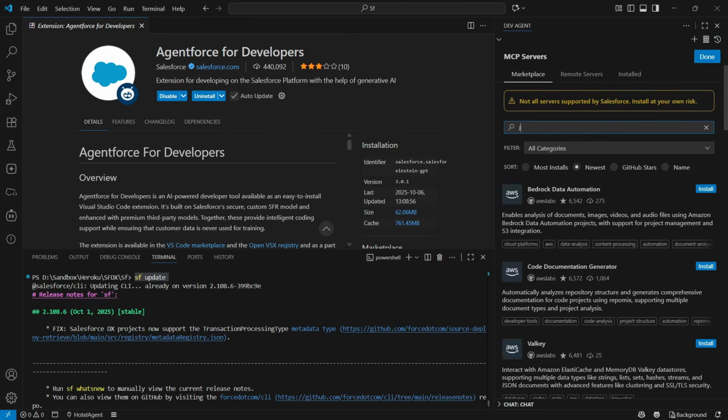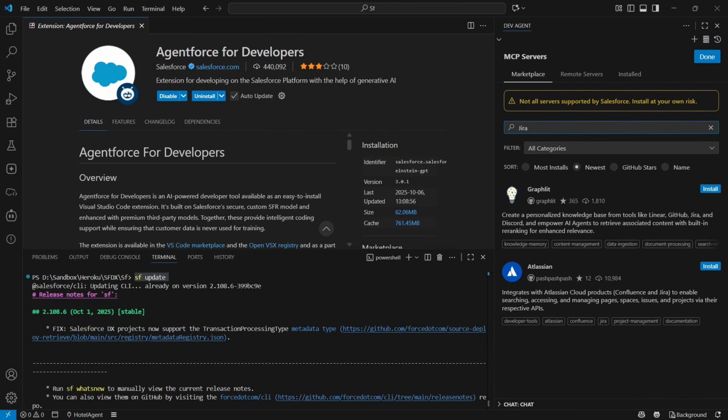For example, if I need Jira, like I want this agent to have access to Jira, so that I just give it a ticket number and it can get all the details and start building those components. So you can add those MCP servers as well to this agent.